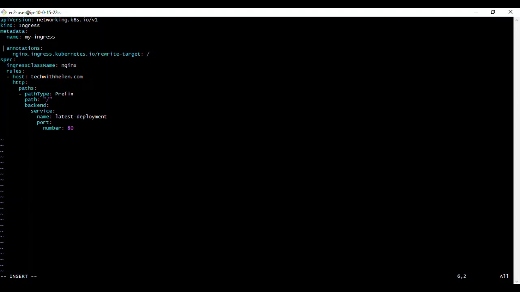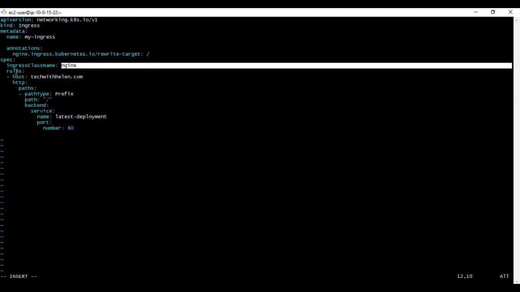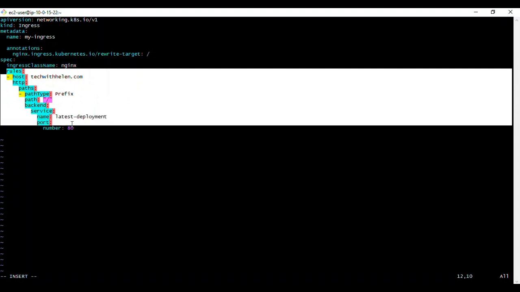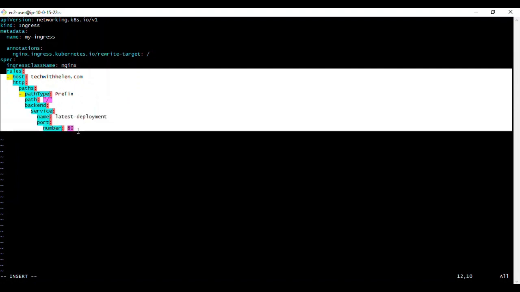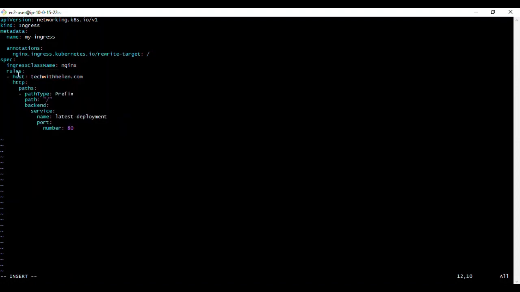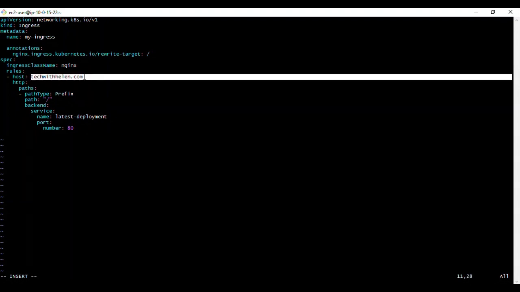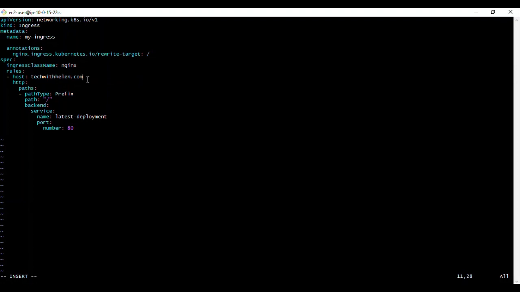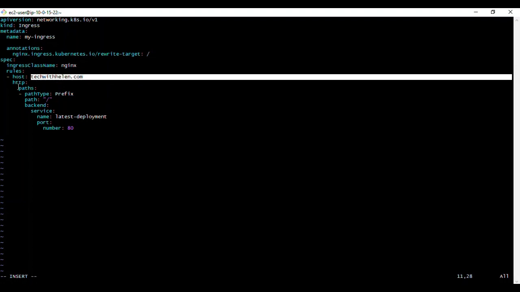This annotation is basically the rewrite target of our ingress, and for the path here we just give it /. Under spec here we are specifying the ingress class, and we are using Nginx as our class. For the rules, this is where we define the routing rule. How do we want the traffic to be routed in our cluster? For the incoming traffic, let's define what we want here. For the host, this is basically the custom domain name. I've given my techwithhelen.com, so you need to add your custom domain name here.